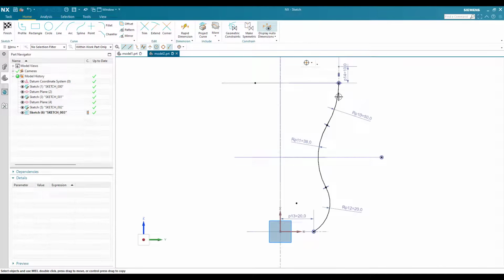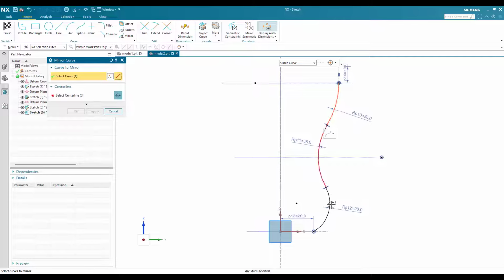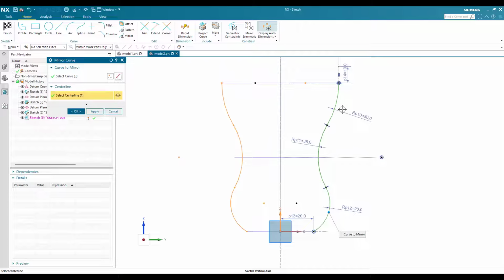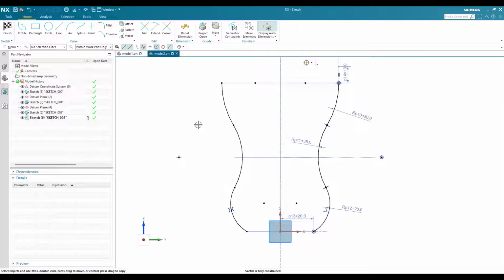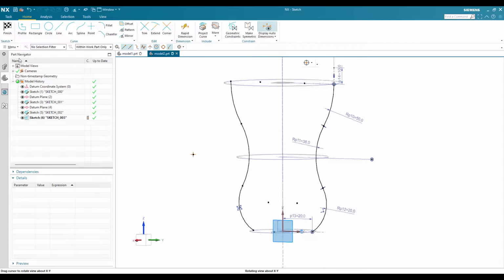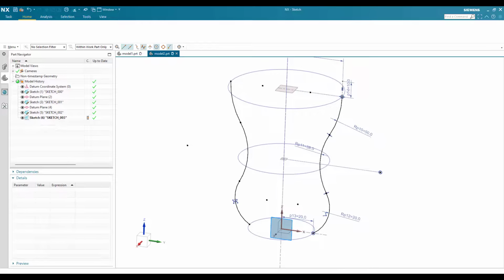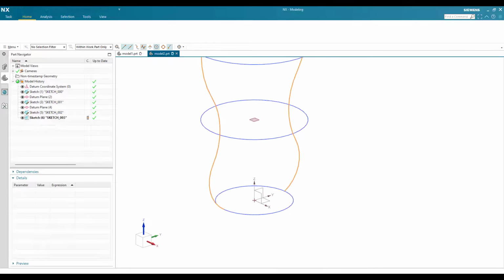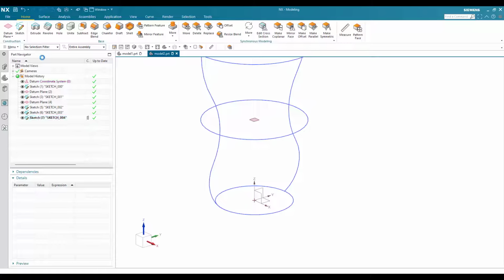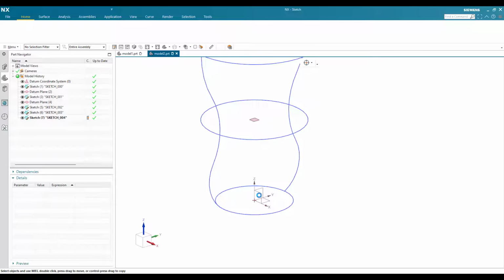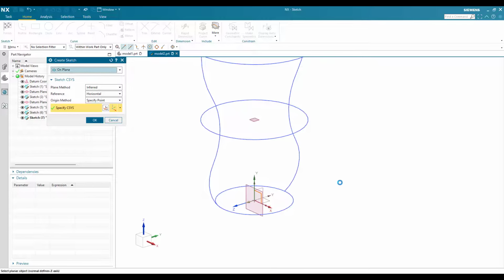So this is the curve we need on the other side as well. So how are we going to do that? Go to mirror and select these curves, and my center line will be this. Okay, so we got these two curves on both sides. So this is what we need in this sketch. So we are going to finish the sketch. Okay, so now we have to make one more sketch. So go to sketch again on this plane.